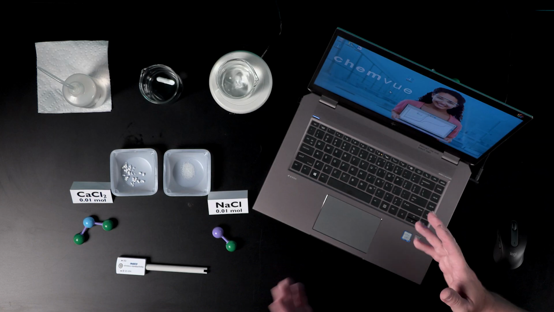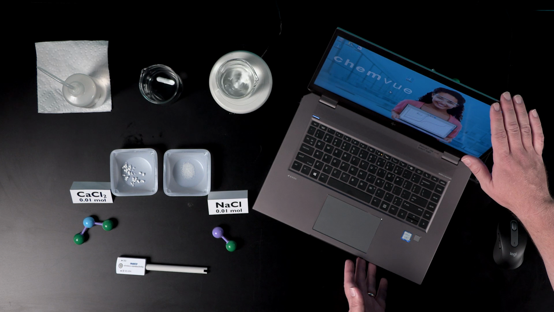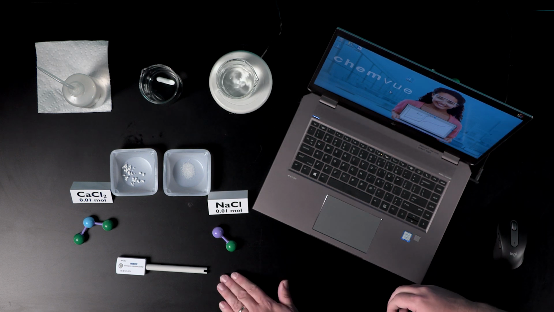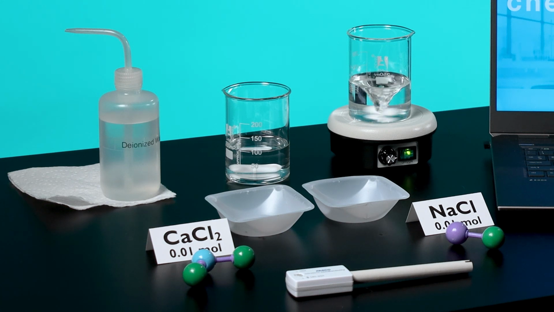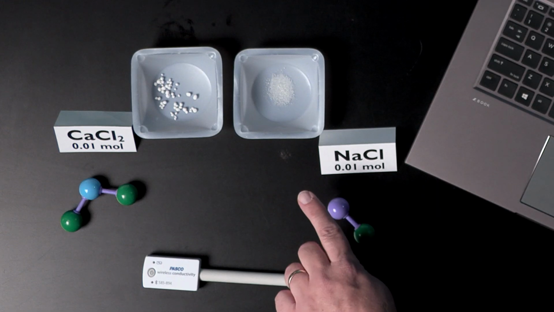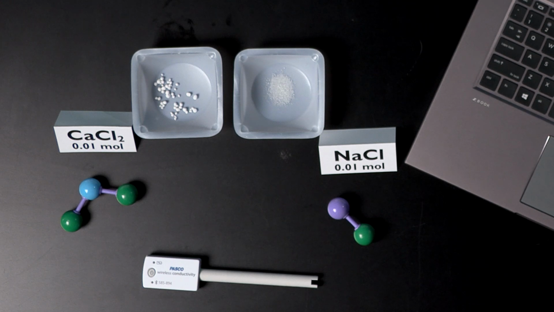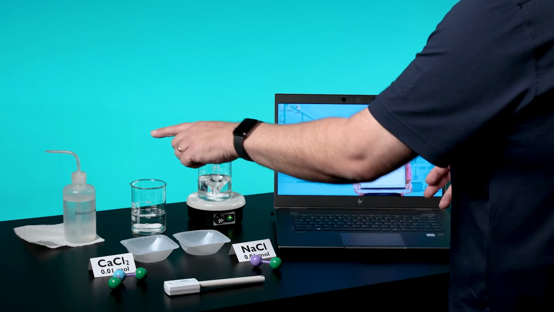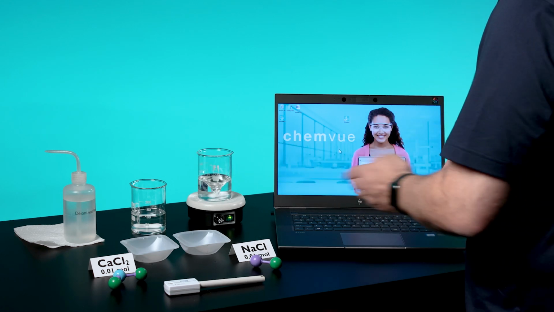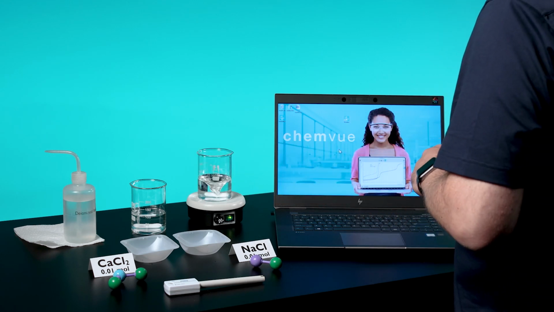To follow along, gather this equipment: a computing device with Chemvue software, a wireless conductivity sensor, 2 beakers, each with 100 milliliters of distilled water, 0.01 moles of sodium chloride, 0.01 moles of calcium chloride, a rinse bottle and paper towel, and, optionally, a stir plate and stir bars.